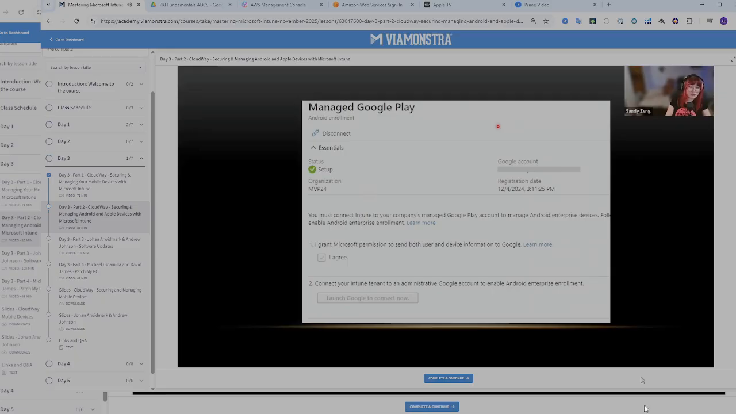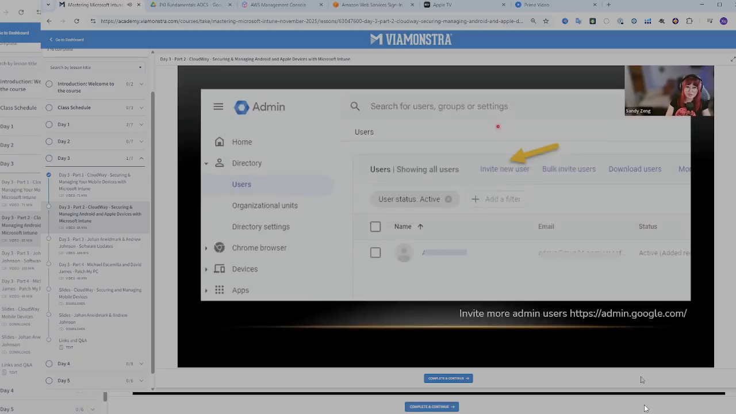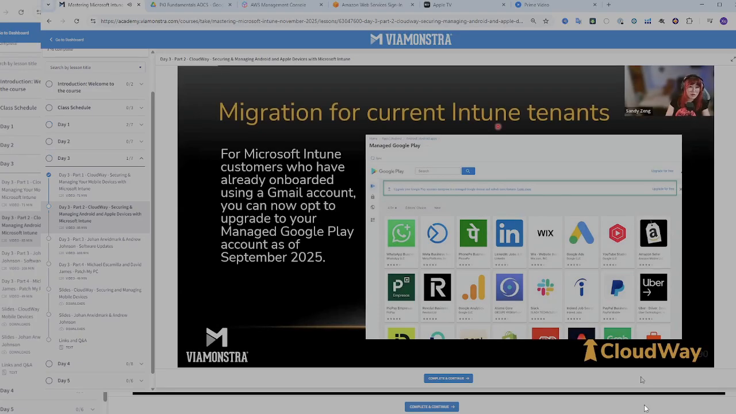So once it's done, then it's connected. This one is fairly simple. And if you want to allow other people to have access to this admin.google.com, you can also invite a new user if you want to, but you don't have to.